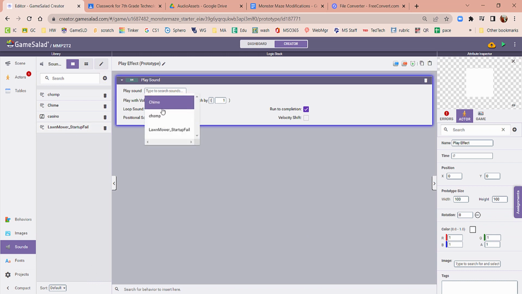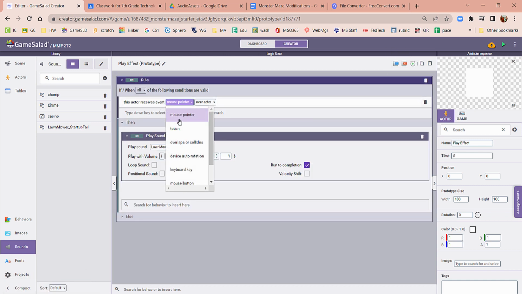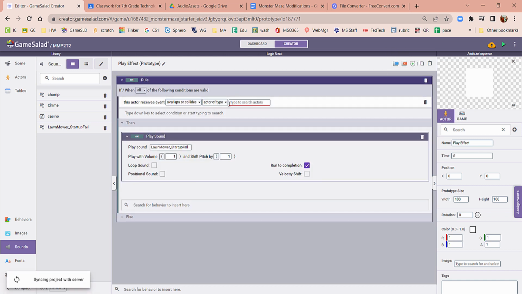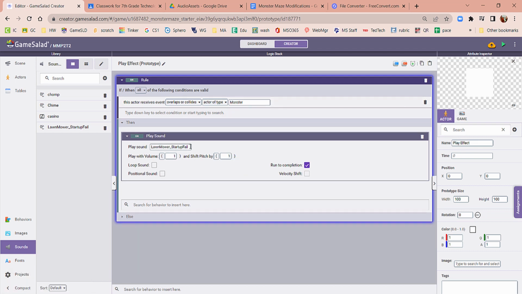And now I'm going to go ahead and choose that in the play sound. And then this would probably be in a rule. Actually, let's just go ahead and put it in a rule. So if overlaps or collides with actor of type, and I'll just do the monster, we're going to play this.